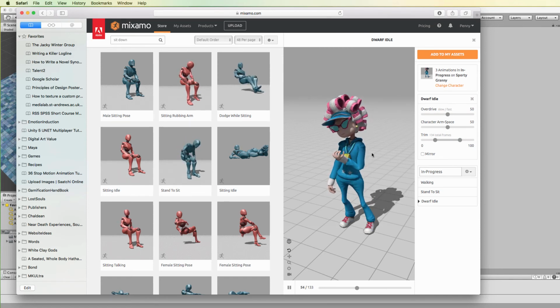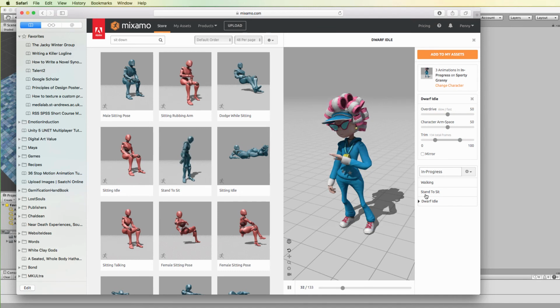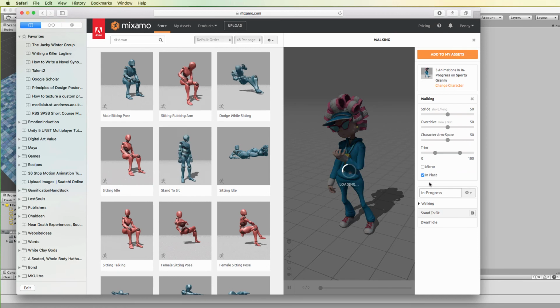Now Granny's going to be standing around idle, and then I want to click on a chair and she's going to walk over to the chair and then sit down on it. So in order to do that animation-wise, she needs an idle animation. I've added this one on called Dwarf Idle, which I quite like. She's just standing around checking her fingernails. She then needs a walking animation.